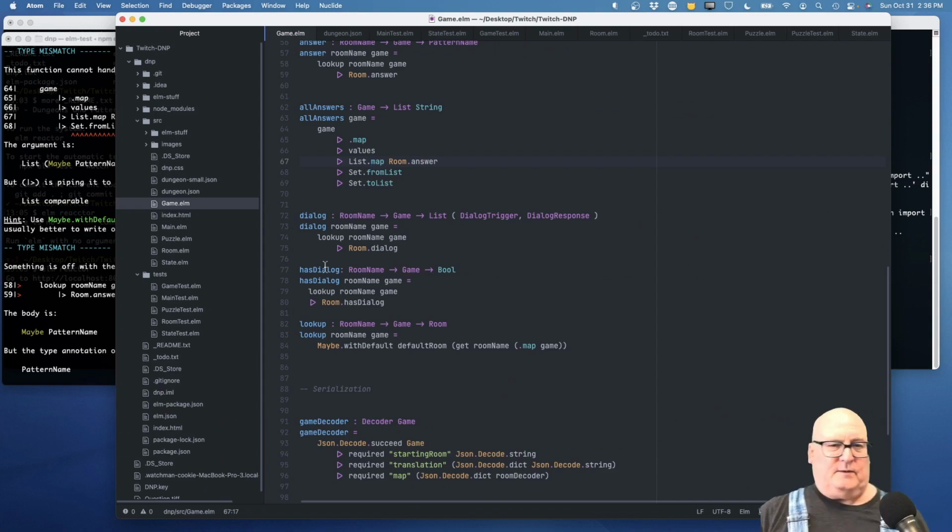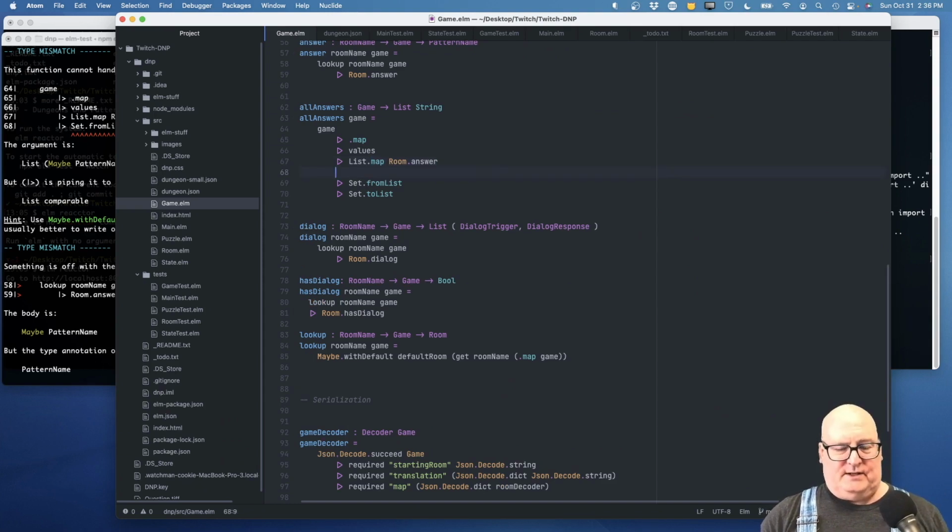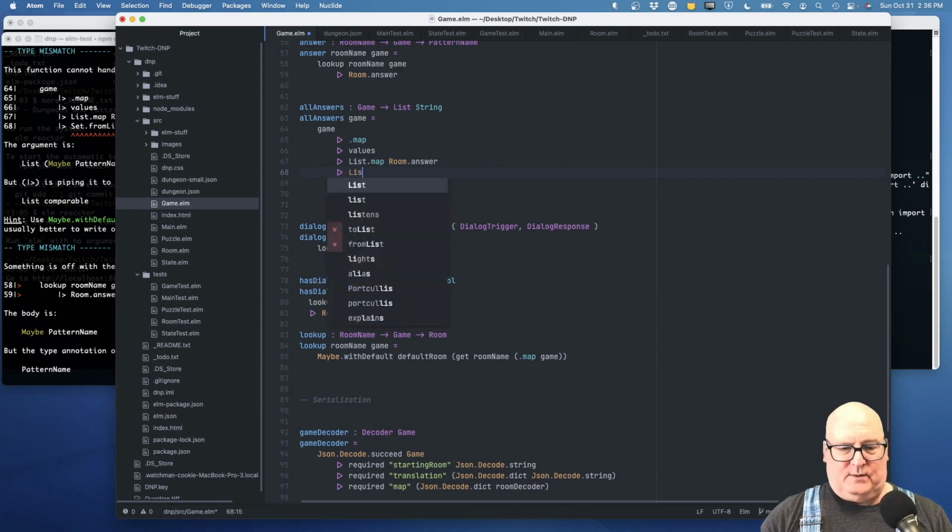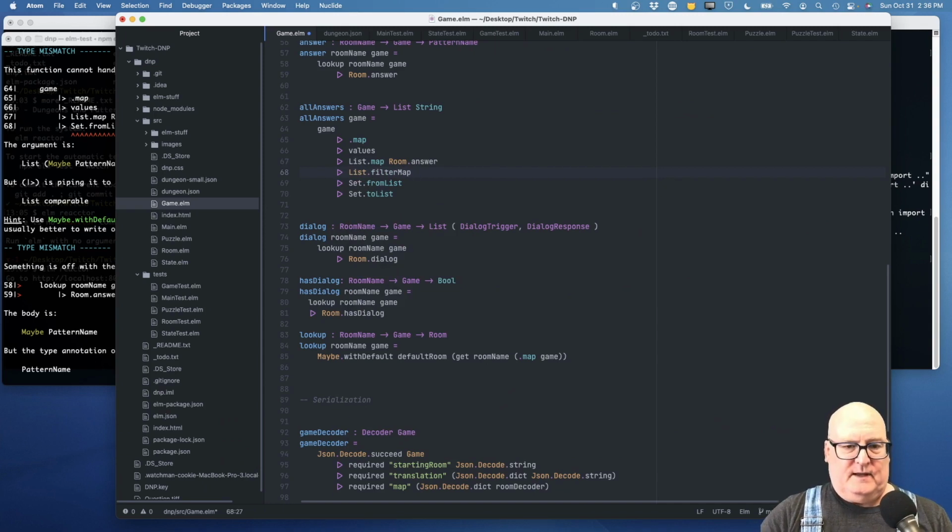List.map. Oh, I'm getting confused. All right. List.map room.answer gives me all the answers from the room. That's good. But what I really want to do then is filter it. Filter map. Okay, I want to take each of those. So I got a lambda function.